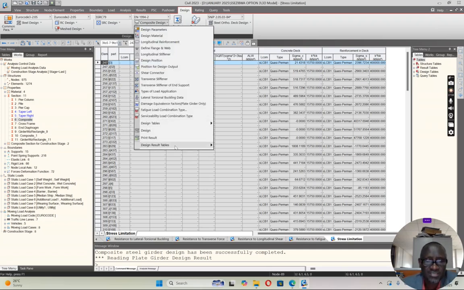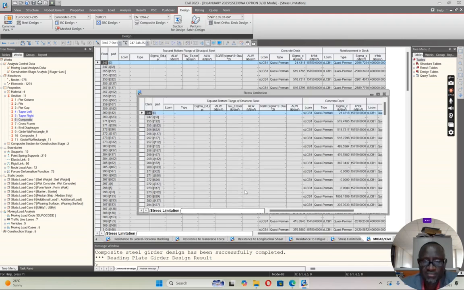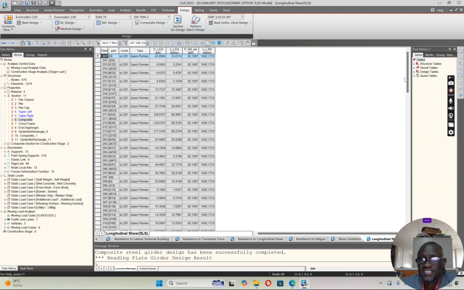So you can easily look at what is now remaining, which is longitudinal shear flow. I think all that, the shear flow between the top flange and the slab, are also all here.